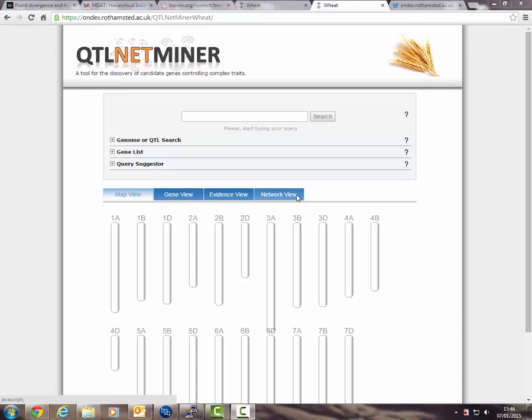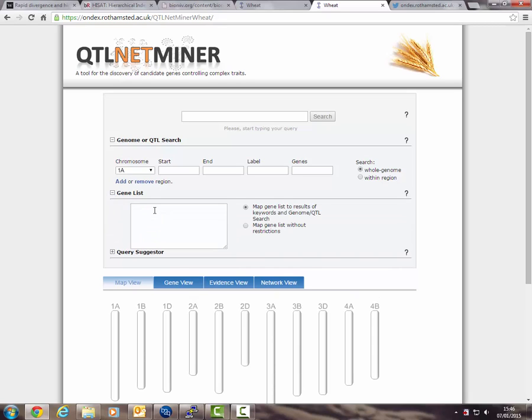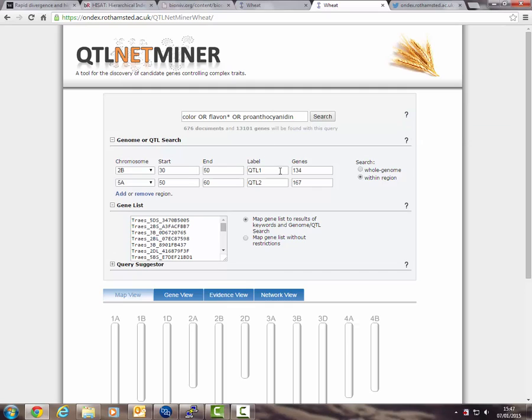Okay, I'm going to demo QTLNetMiner now. QTLNetMiner has a Google-like search interface, which is here. It allows users to specify QTL regions and to enter a gene ID list into this box here. So I'm going to load an example query, which will fill this query with some keywords that are related to a particular trait, with 2 QTL regions and a list of wheat gene IDs.